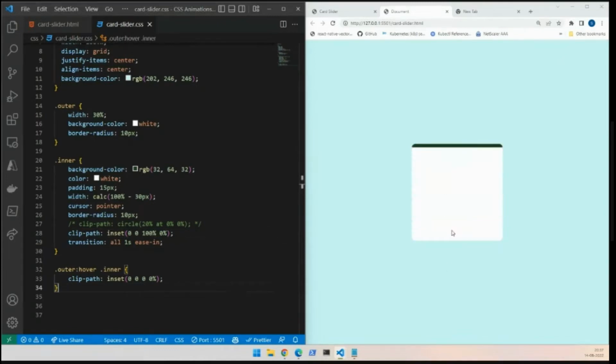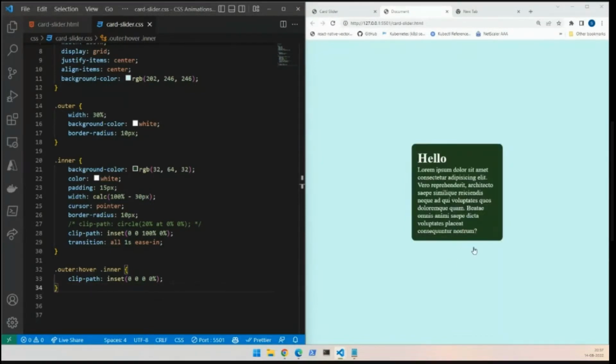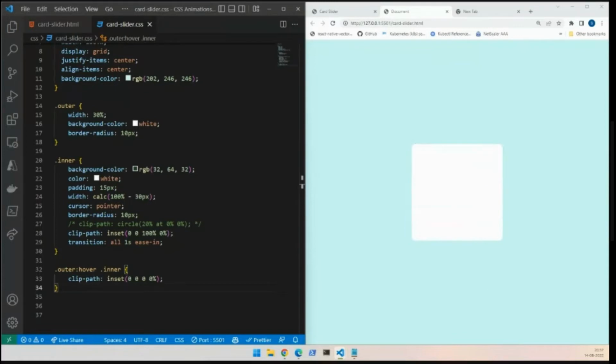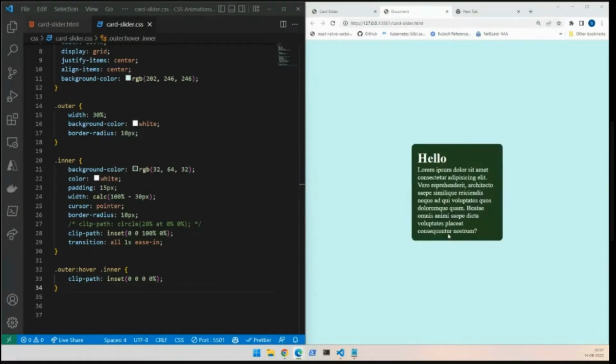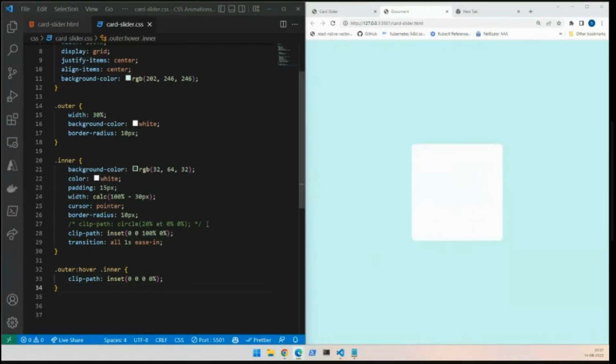Something like a curtain is rising or a curtain is dropping. Any questions on this? No, sir. Anyone else has any questions? So clear. Sir, circle shape to this. So you want to see circle? Yes, yes.